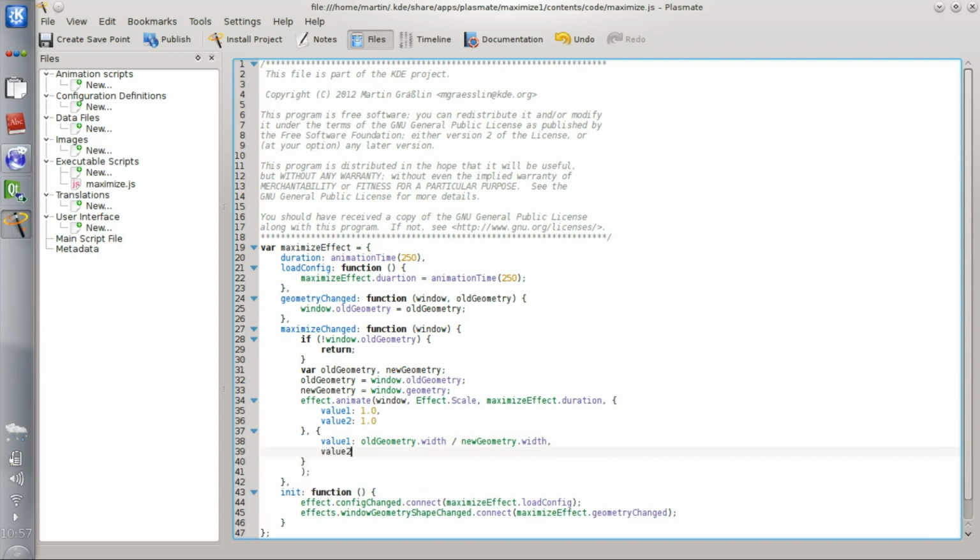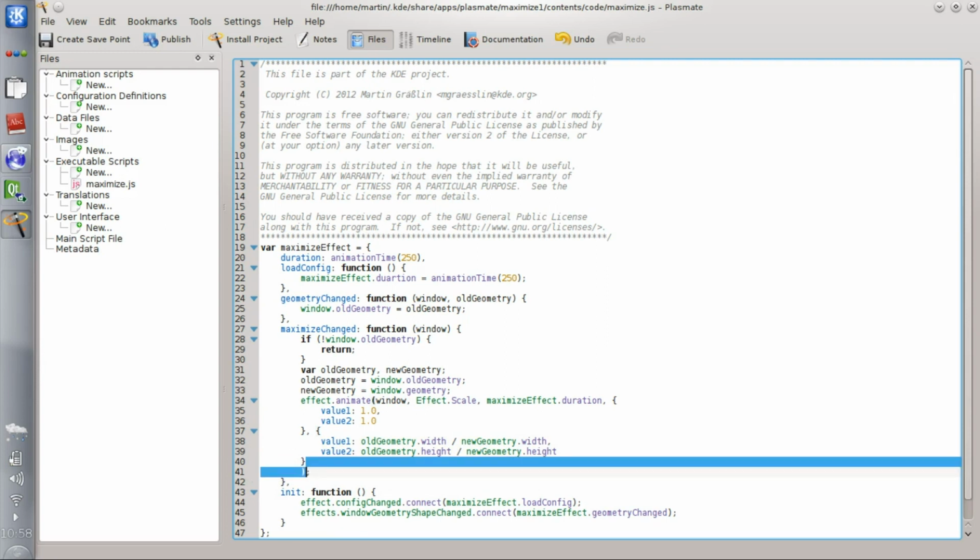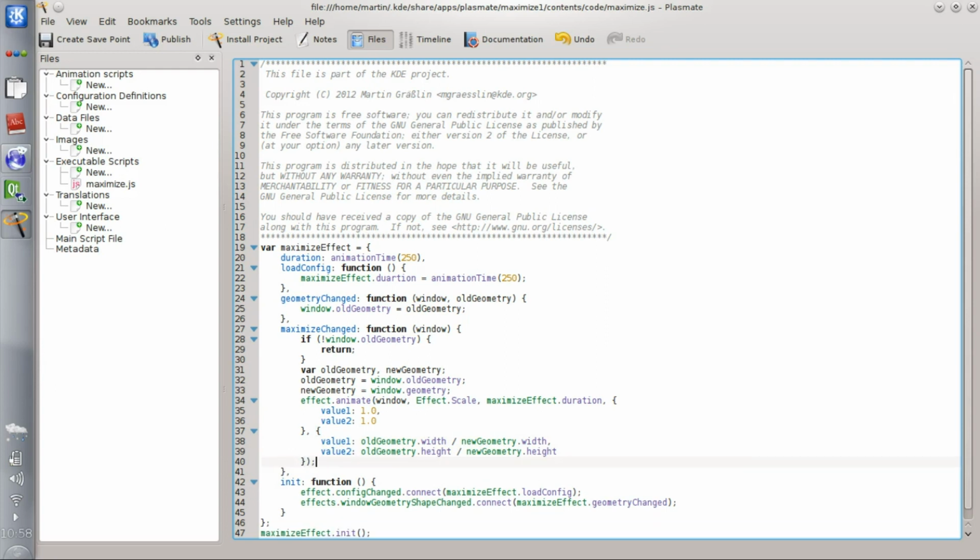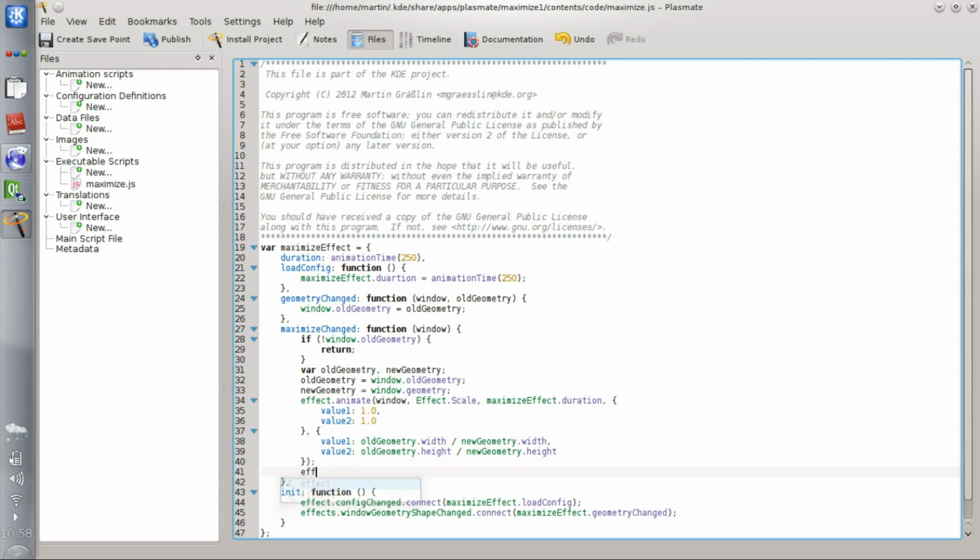Now to actually do such an animation, the scaling is just one aspect, but it would not work correctly because it would scale from the center of the screen. So we also have to do a second animation at the same time to translate the window from its previous position to the new position.